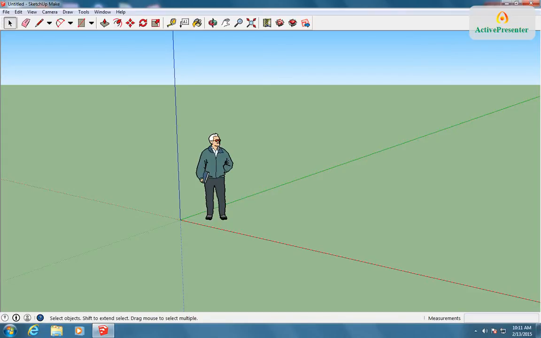Hello, this is Mr. Willis, and I'm going to show you how to make some basic 3D shapes in Google SketchUp and how to look around at your drawing. So to start with the 3D shape, I actually need to begin with a 2D shape.